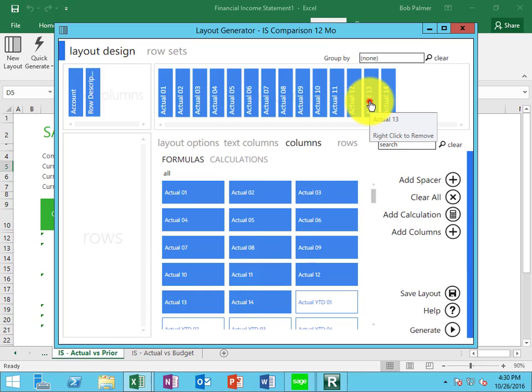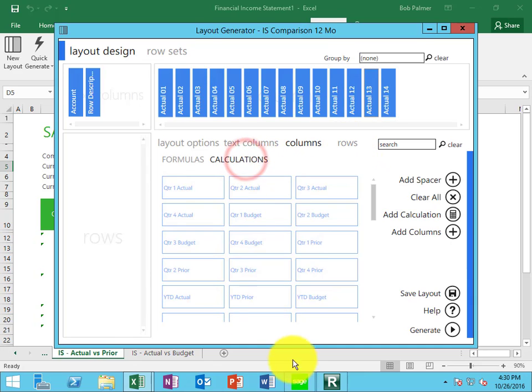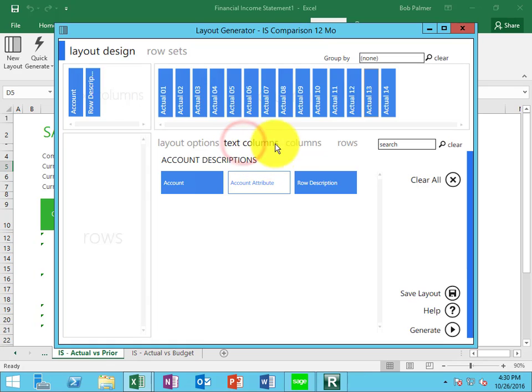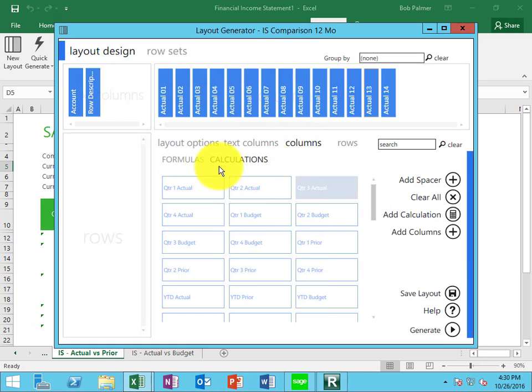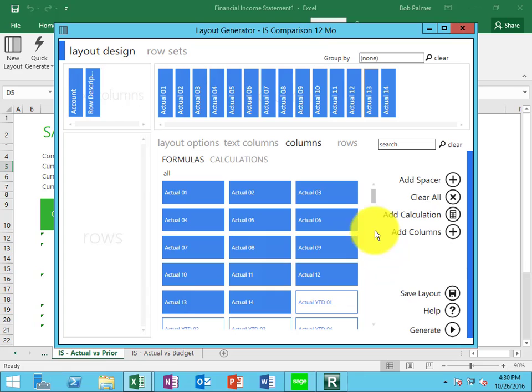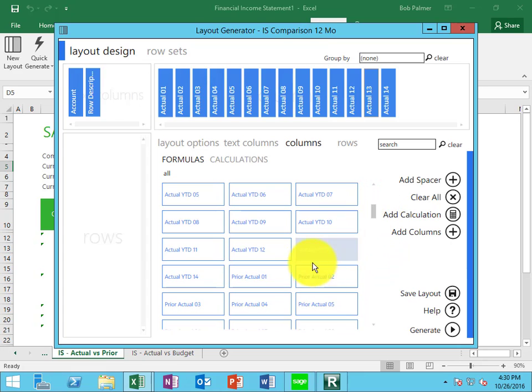And then one of the things to notice here is we can drag these around and reorder them if we want to. We can also add calculations. So if we want to do a year-to-date actual, I'm going to go back to the formulas. I'm actually going to add year-to-date 14, which is going to give me a year-to-date for the whole year. All right, now we need to do rows.